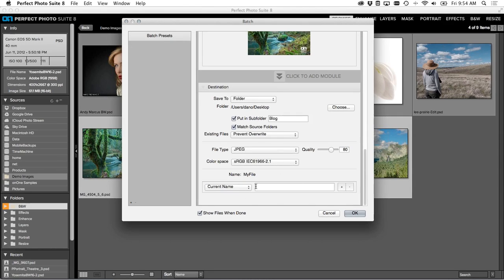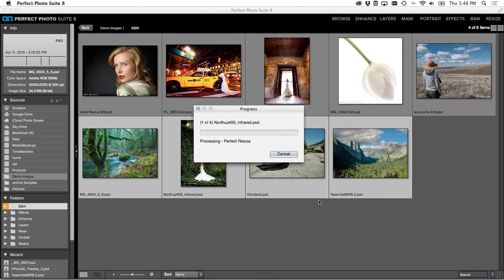And at the end of the name, I want to add the word blog. So I'm going to leave the current file name, and then I'm going to add a text field to it that's called blog. So it'll be the original file name dash blog. All right, let's hit go and see what happens. So it should only take a minute here.